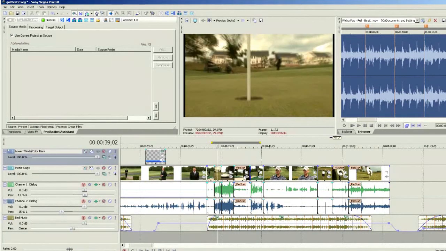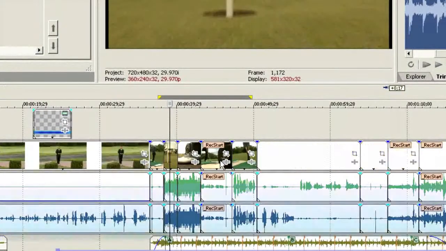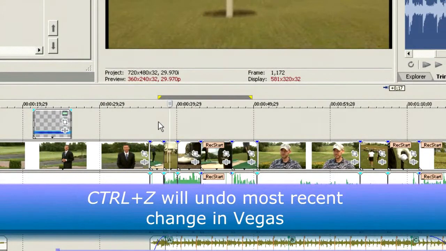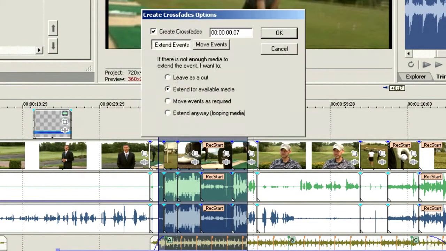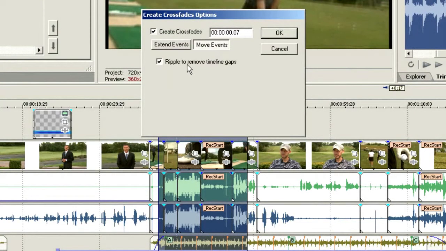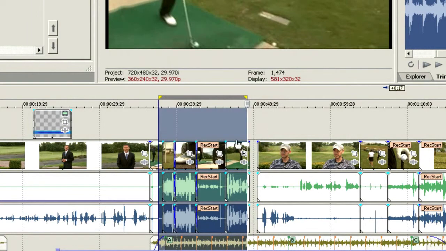Now let's undo that real quickly by hitting Control-Z and undo those crossfades. And we're going to draw that selection again, only this time we're going to use the tool a different way. So let's again choose Create Crossfades, but this time we're going to move the events. We're going to tell it to ripple to remove timeline gaps. That means that we're going to institute or insert a gap right here in our media. Choose OK. And we've got all of our crossfades set up there, and we can see those have taken place.